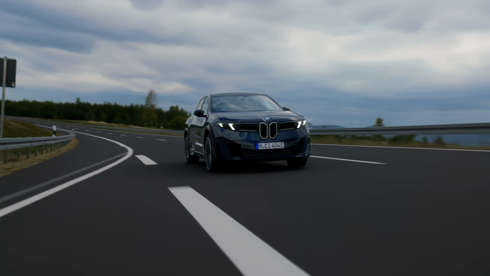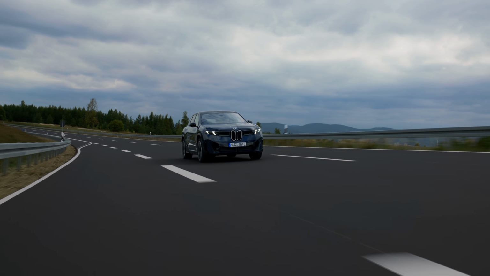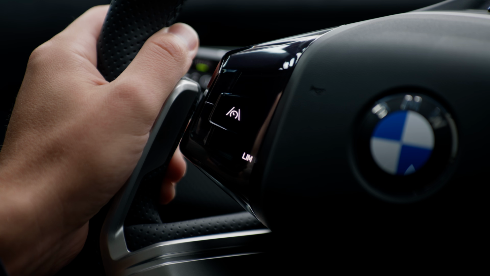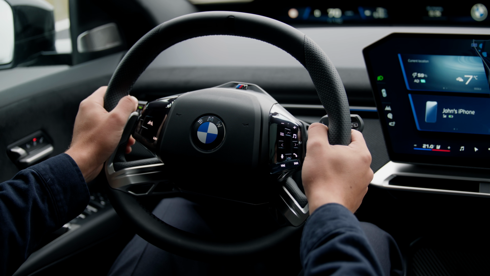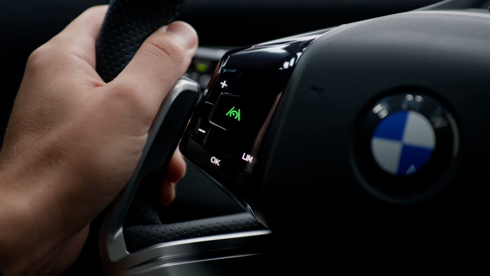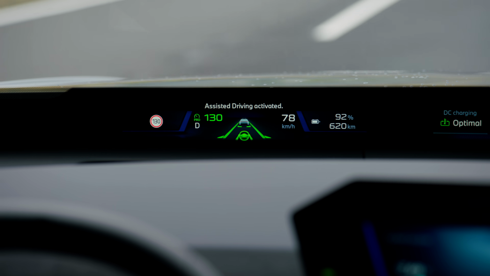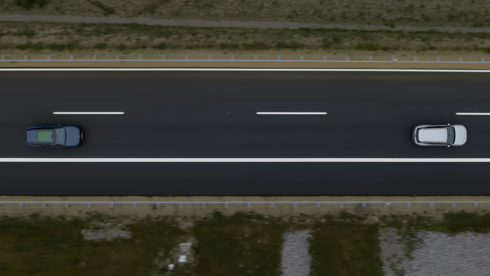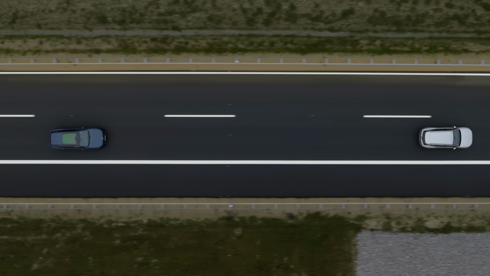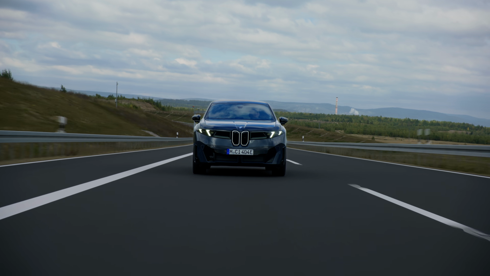Here's how to interact with the system while driving. The Assisted Driving button glows white. When the system is ready and preconditions are met, press it to activate Assisted Driving Pro with your adjusted settings. The system now regulates your driving speed and distance to the vehicle in front of you according to your settings and actively keeps your lane.